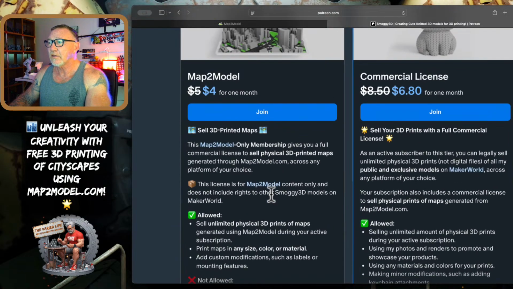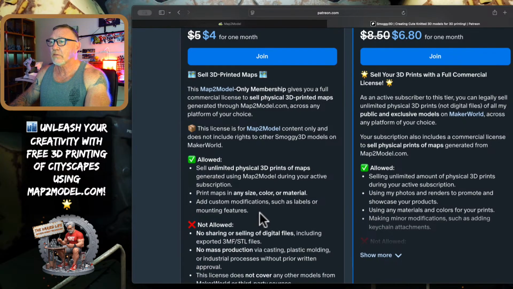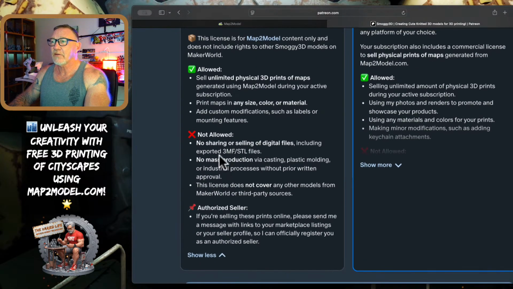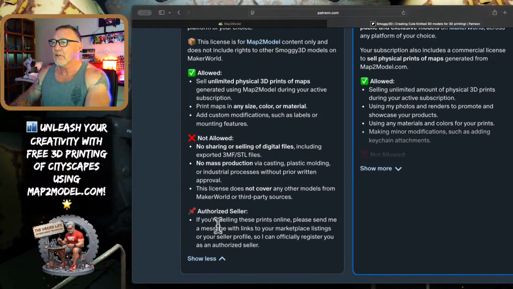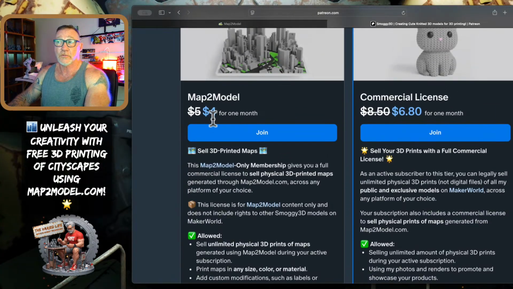Let's see, what else do we got? Got to see more. So you can't sell the digital files, no mass production, casting, plastic molding. It's got to be 3D printed, authorized seller. If you're selling these prints on lease, please send me a message with your links to your marketplace listing of a seller so it can officially register you as an authorized seller. So yeah, there's some considerations there, but for $4 for 1 month, you could try it out.